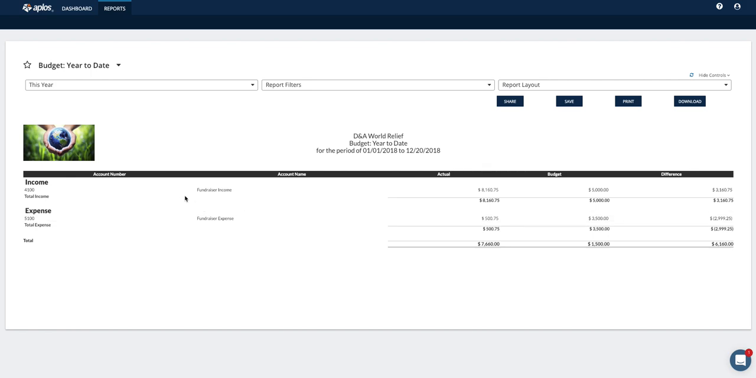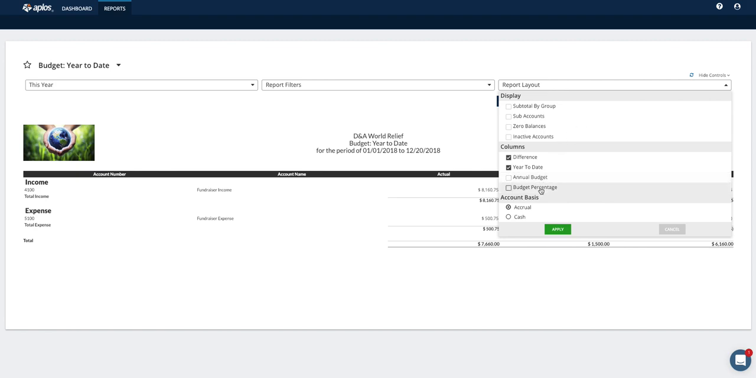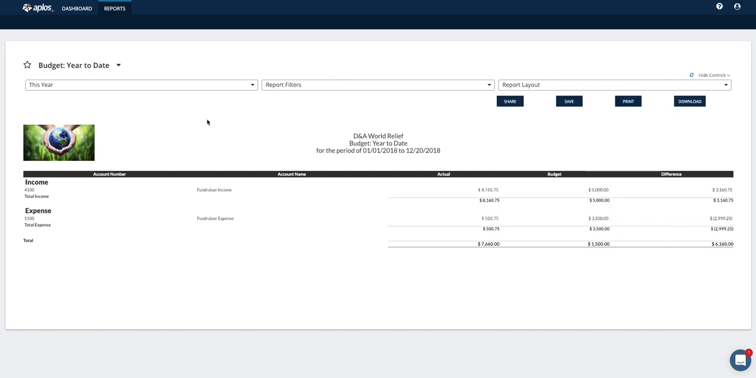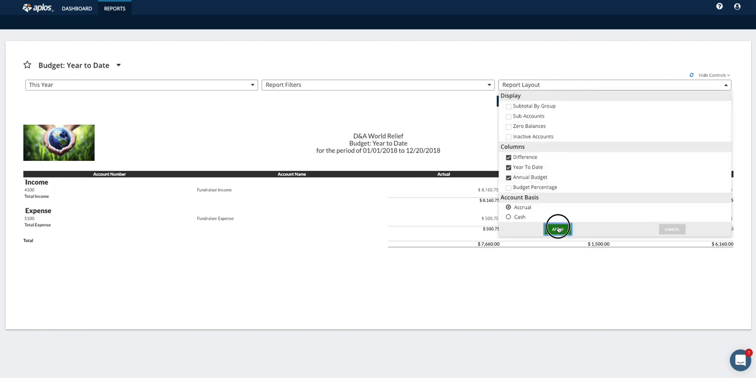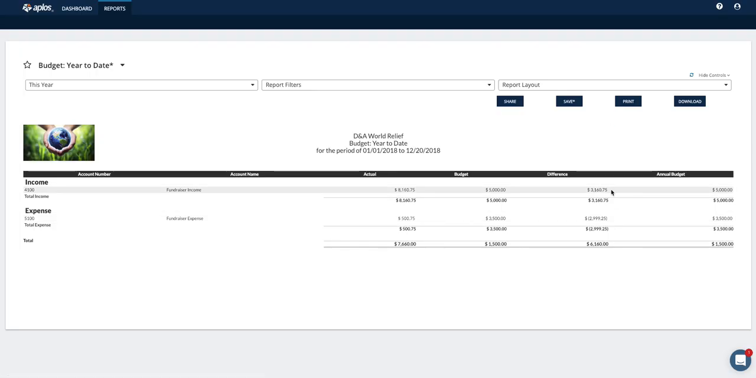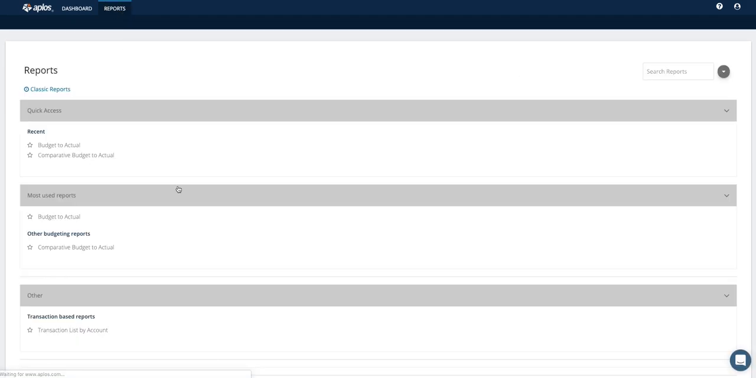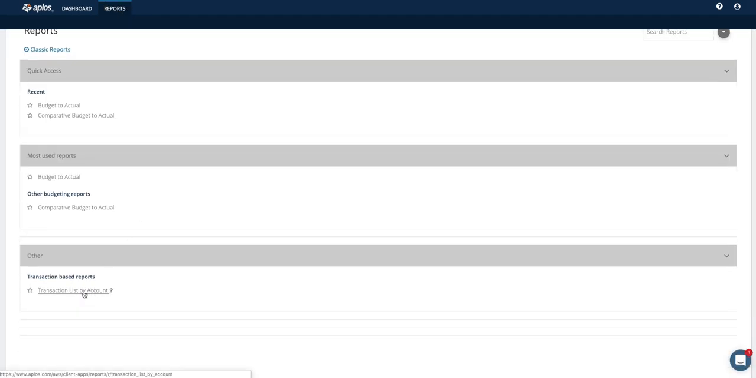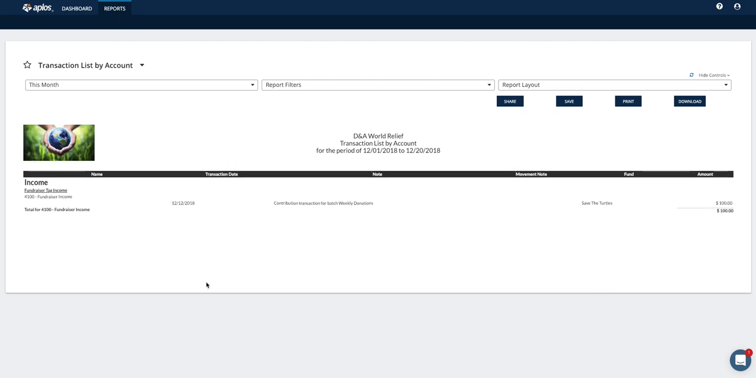So this will show income and expense accounts, the actual budget difference, and you'll be able to add the annual budget and the percentage. Also other options to change on that layout as well. So they'll be able to see, here's how much we've budgeted, here's how much we've spent. Let me add that actual budget and then their difference. Now back to the reports, you'll also have a transaction list by account report.